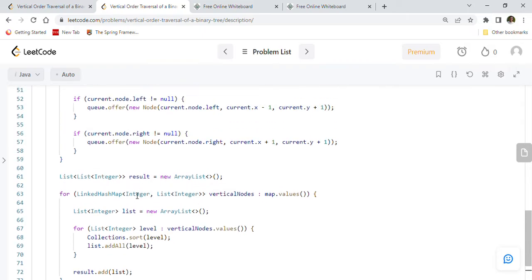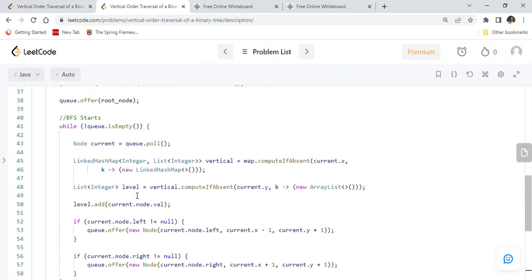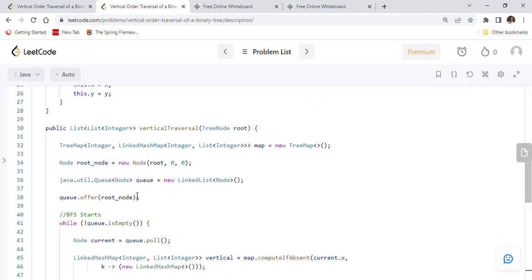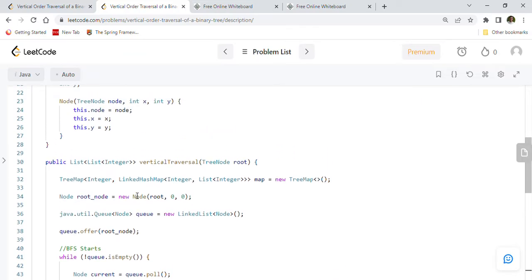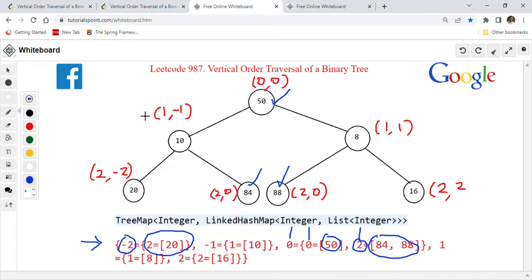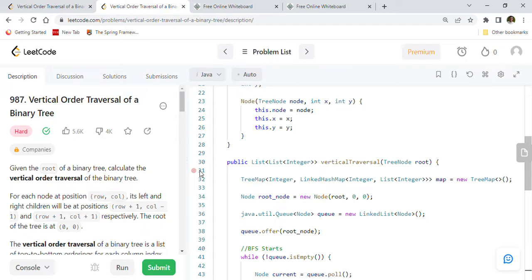So I hope I explained it clearly. This is how you can write down the code to solve this problem. This problem was asked by Facebook and Google. The important thing to note is we have used a tree map because we want the sorting order of the keys, and we also use the linked hash map. So let's go ahead, test this code, and make sure it gives us correct answers.